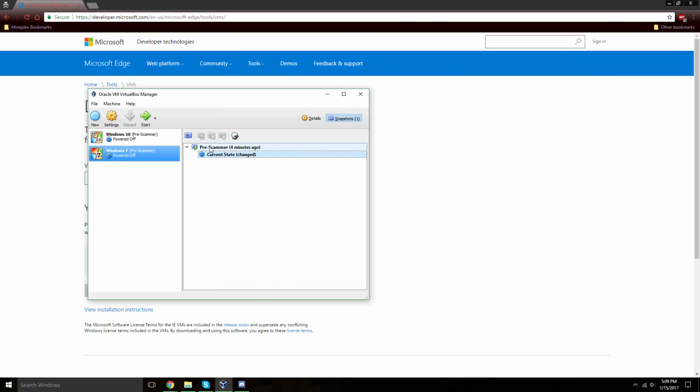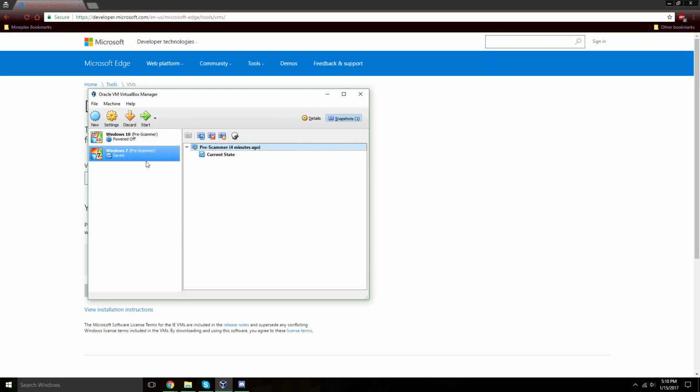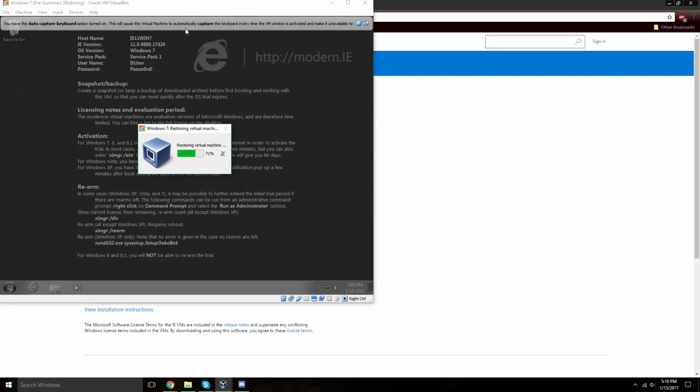Now that your machine is shut down, you're going to want to click this little button here that says Restore Snapshot. You right click your pre-scammer snapshot, click Restore. Do not create a snapshot of the current machine state unless you want to have another copy of whatever the scammer did. Let's say the scammer syskeyed your machine. I don't know why you'd want to keep it, but if you wanted to keep it, you could create another snapshot, but I'm not going to. You can click Restore, and it'll take your Windows machine back to the way it was when you took the snapshot.